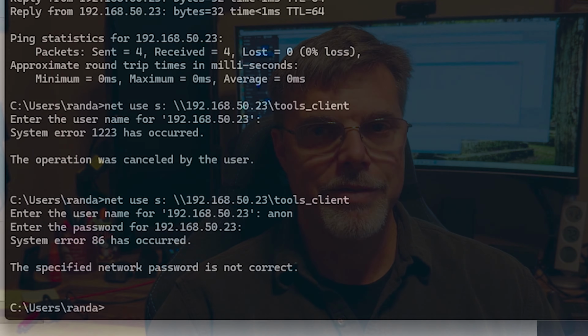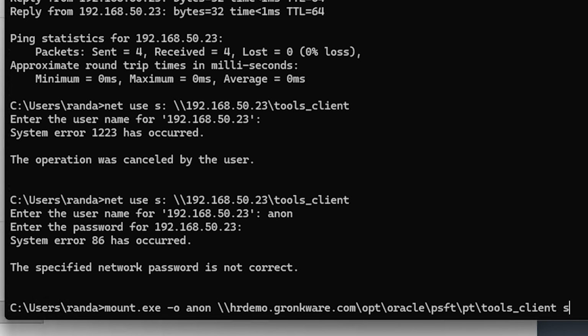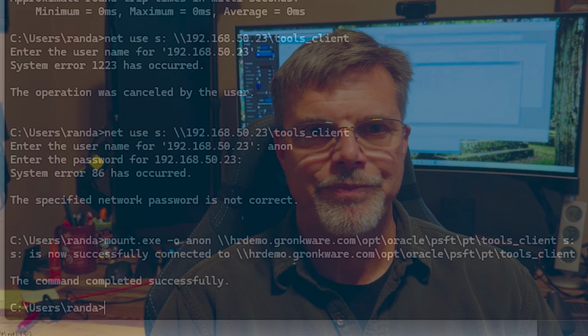Use mount.exe to mount the Tools Client directory. If you already have your host file correctly configured in the new PeopleSoft server, you may be able to map the Tools Client using the host name as I'm doing here: mount.exe -o anon \\your host name/opt/oracle/psft/pt/tools_client s:.